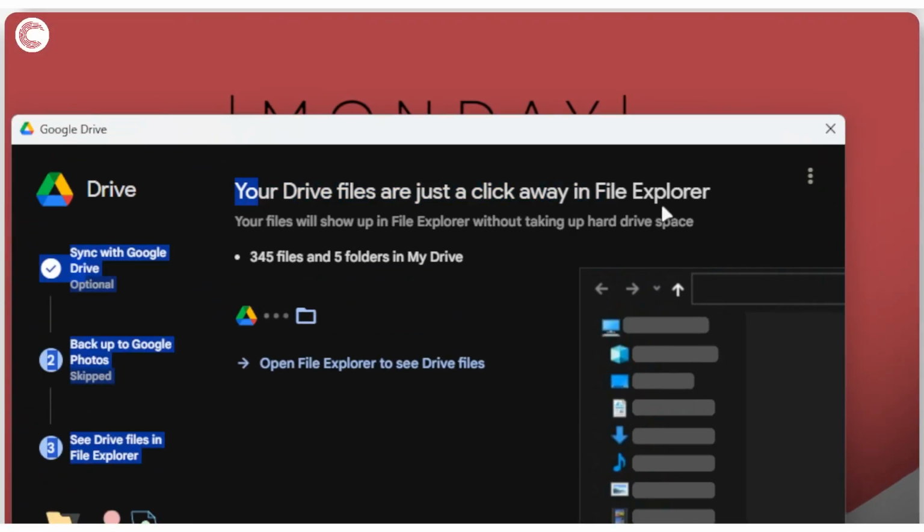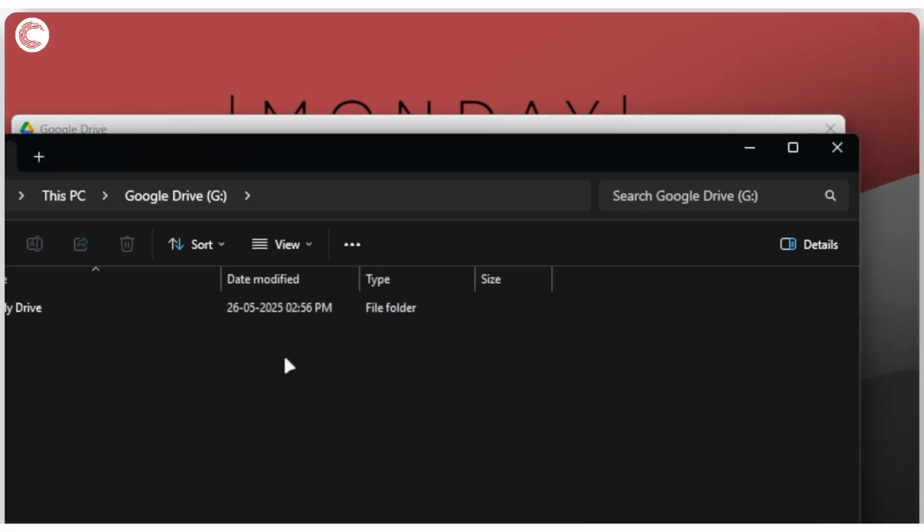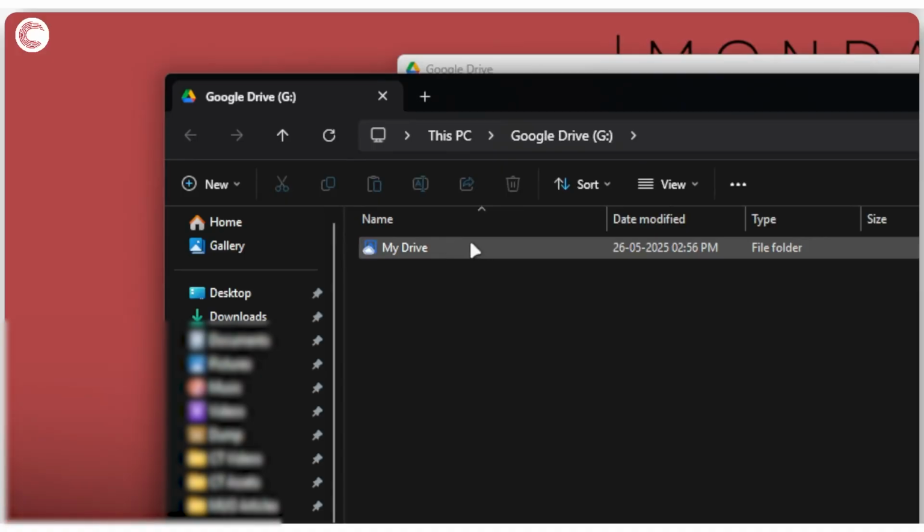Now if I go ahead and click on next, it will show you that your files are just a click away in File Explorer. As you can see, all of your files will show up in the File Explorer without taking up any hard drive space, which means you will be able to access them on Google Drive. It's currently syncing files because there's a bunch of folders and files in my drive.